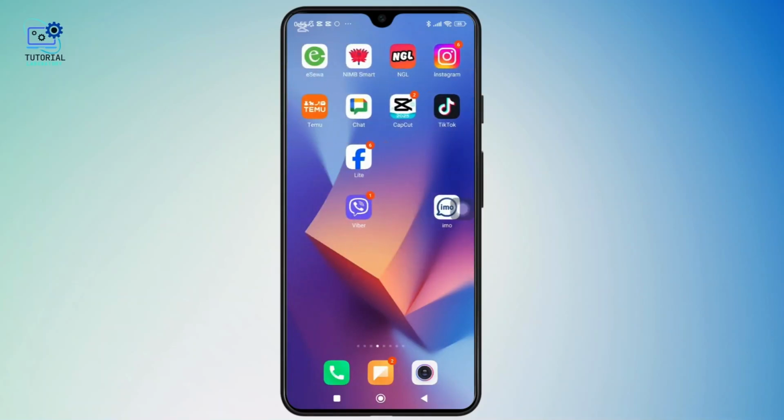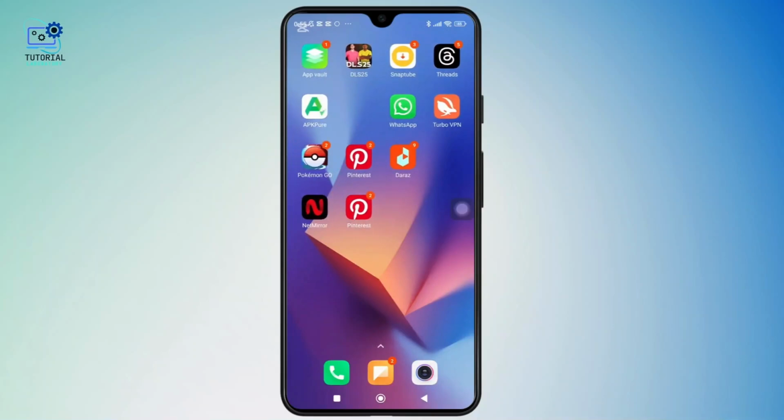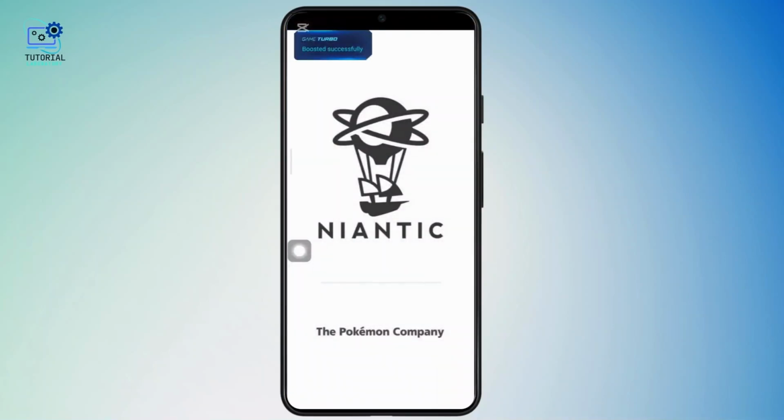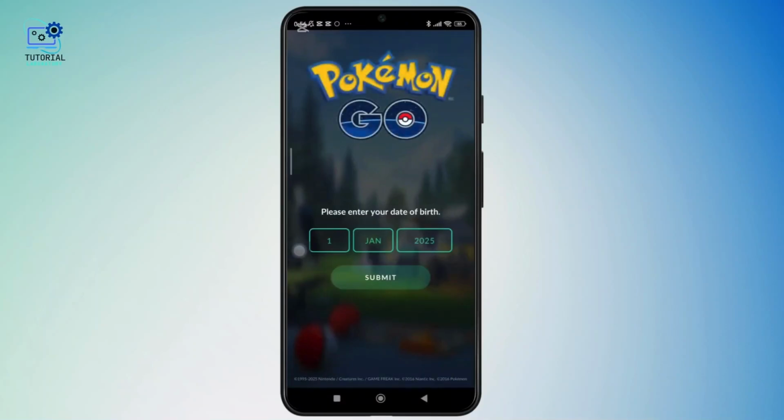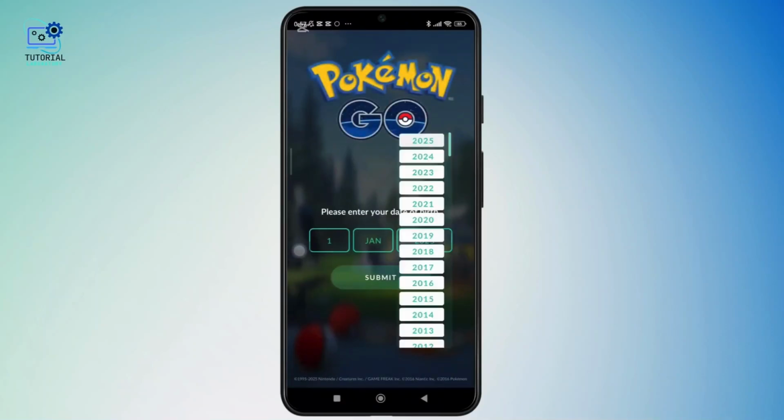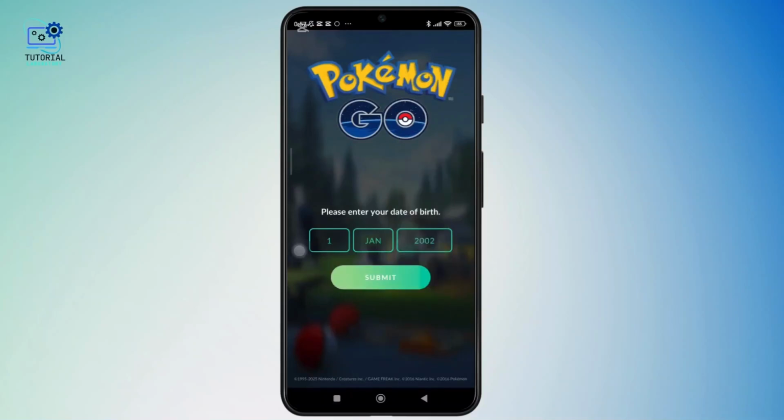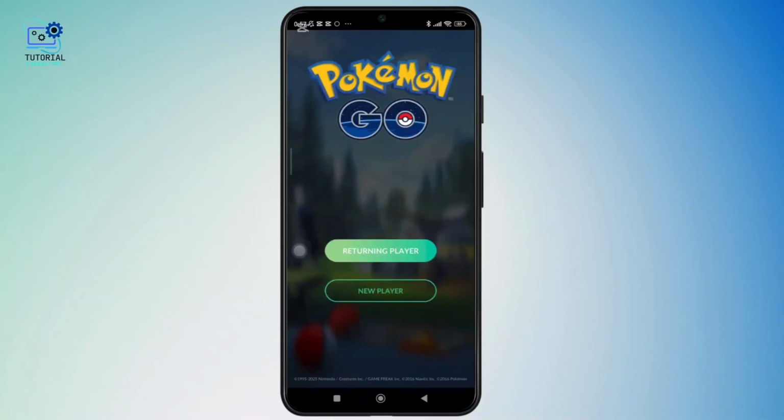So first thing first, launch the Pokemon Go app on your mobile device. And once you are inside the game, simply select your birth date from the provided options. And once you're done with that, simply tap new player to set up your account.